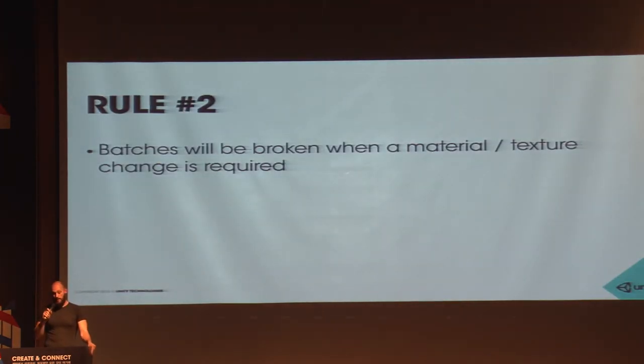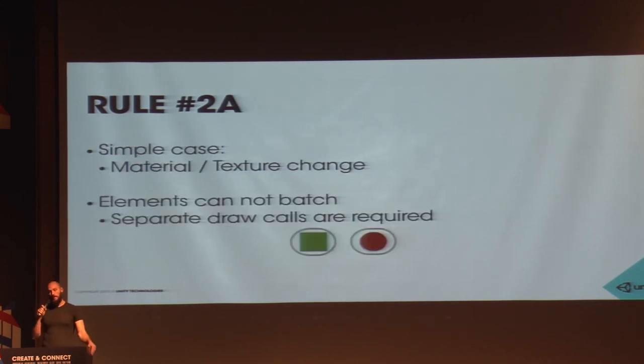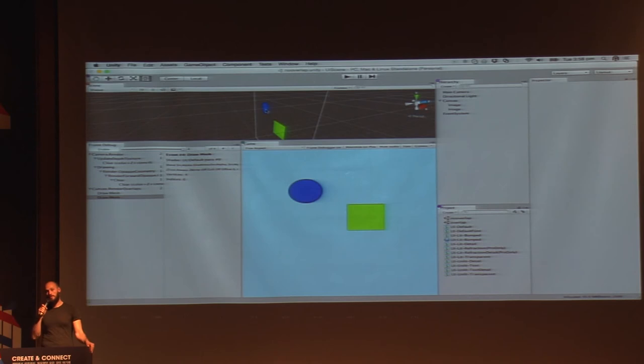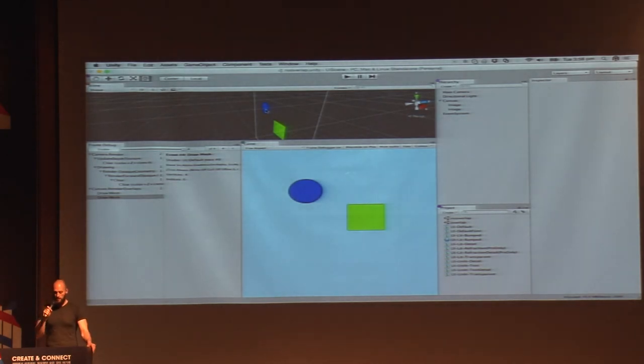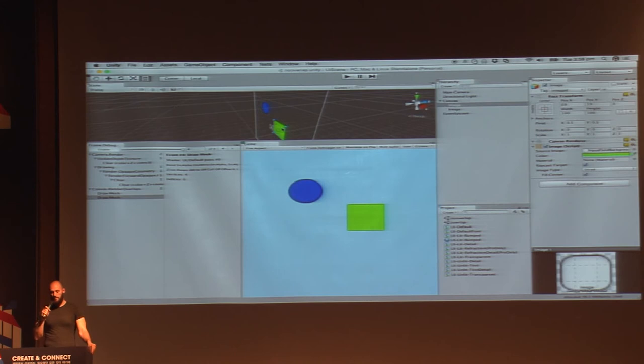The second rule is that batches will break when a material or texture change is required. Now, there are many situations this can occur, but let's start by going through the simple case. And that is when you have two elements that use a different material or different texture or some other properties between them differ. Unity requires separate draw calls in this situation because some internal state needs to be changed. In this example, we have a circle and a square. And if we look in the frame debugger, you'll see that they're not rendered together. They take individual draw calls. This is because they have different textures.